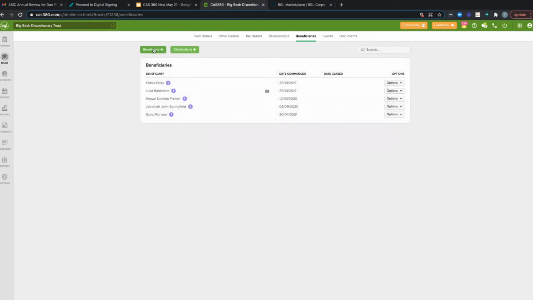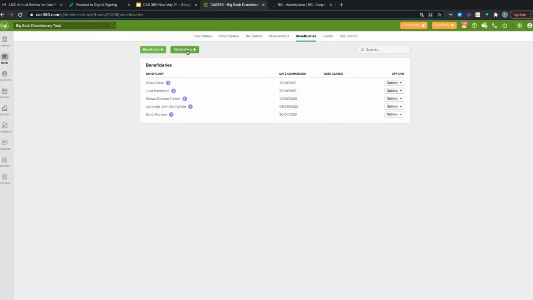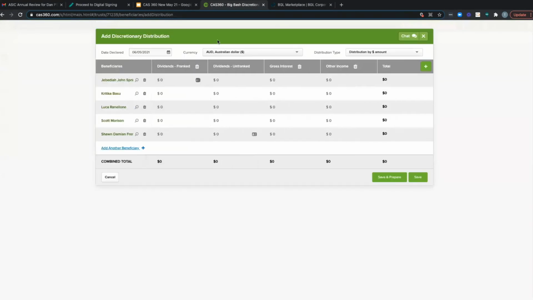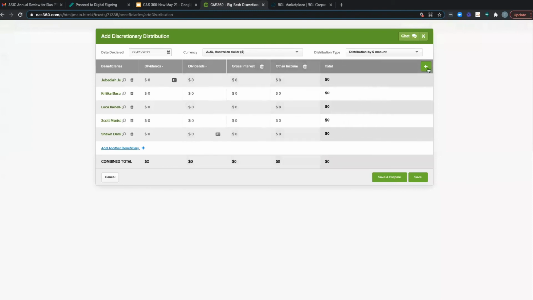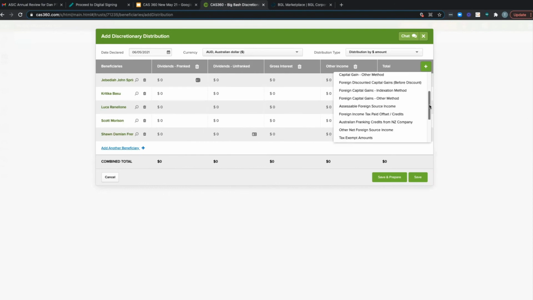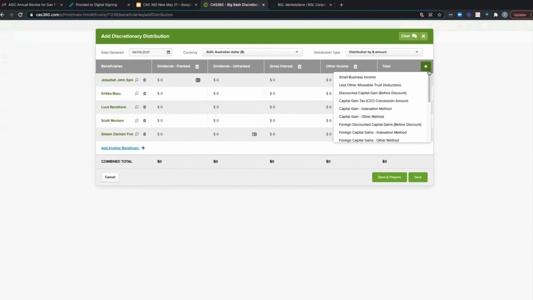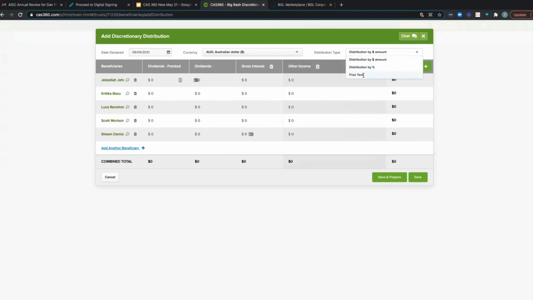And here from within the screen, I can add my beneficiaries. I can then also process my distribution. So we'll go and add a distribution. And it brings up this very neat table, which then allows me to input all of my components, and furthermore, to also select any components of the tax return as well. I can also process distributions, whether in the form of a dollar amount or a percentage, or use a free text form as well.